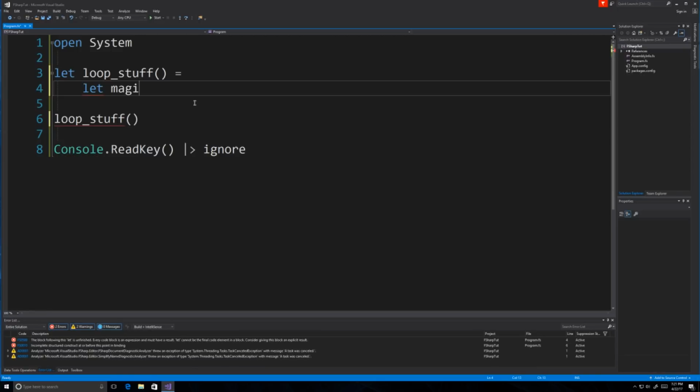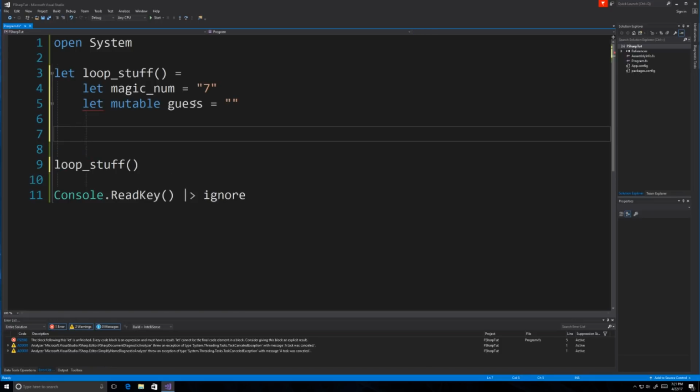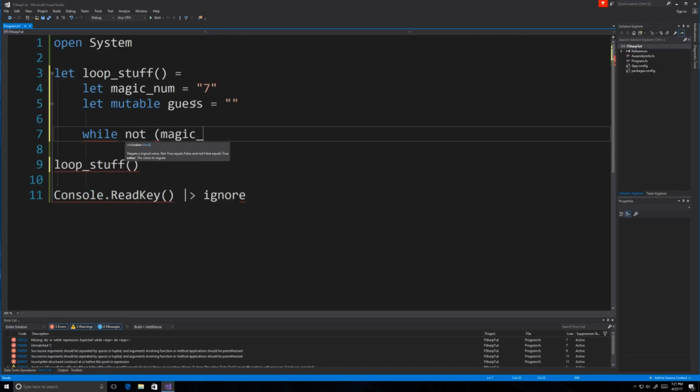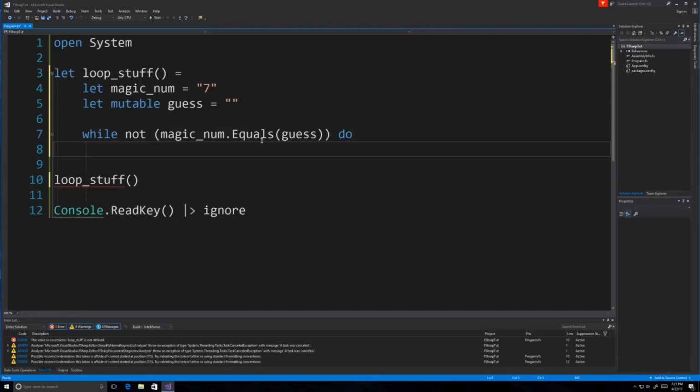So we'll go let, this is going to be a magic number guessing game. So I'm going to go magicNum is going to be equal to, and I'm just going to have this be a string and 7 inside of it. Then I'm going to go let, and I want to be able to change this value, so I'm going to name it mutable, and guess is equal to, and here this is just going to be an empty value. Now the while loop is going to go while not, and we will go magicNum equals, and then pass in the guess. We'll then do. So as long as the magic number is not going to be equal to the number they guessed, we're going to continue to do everything inside of this loop.